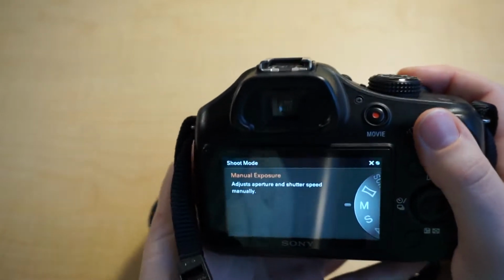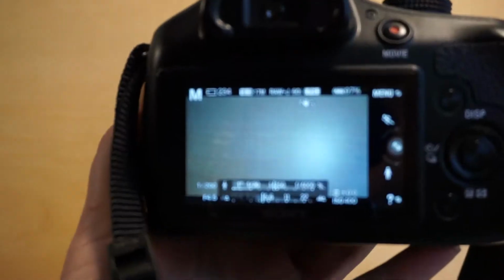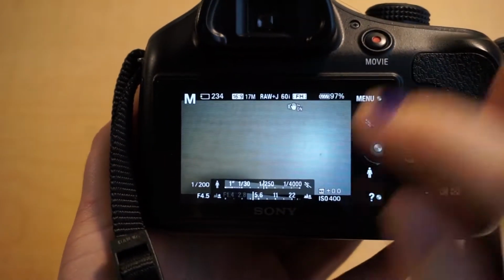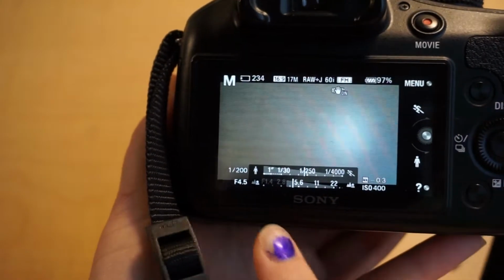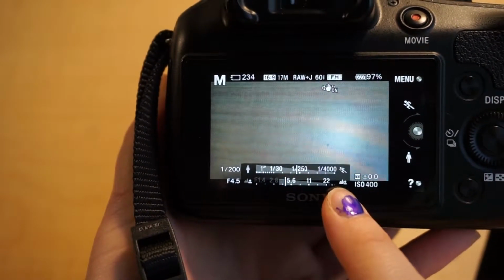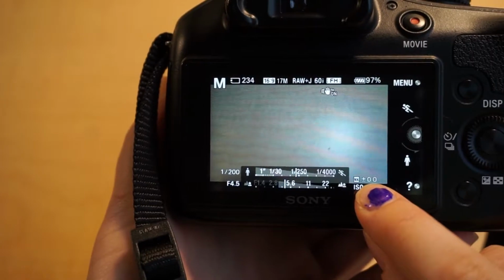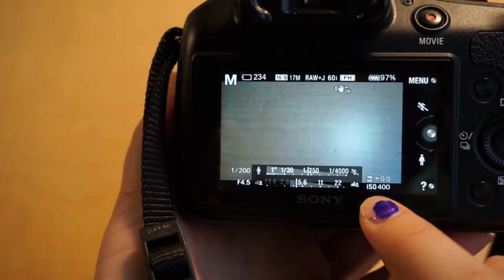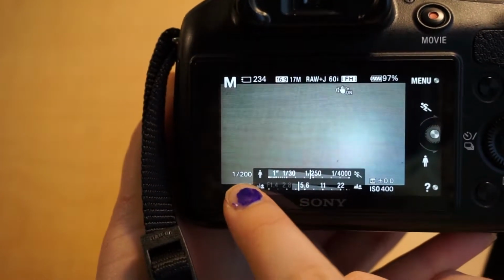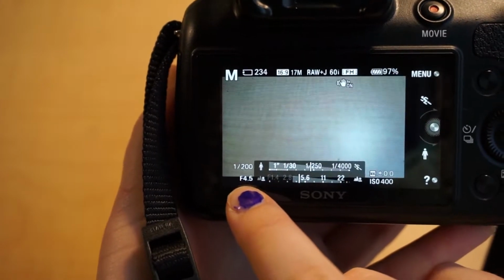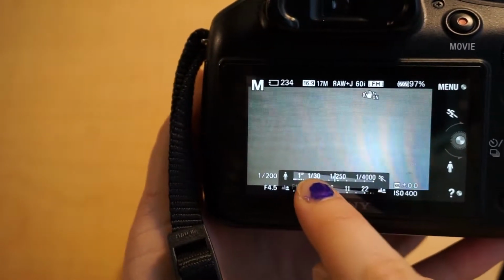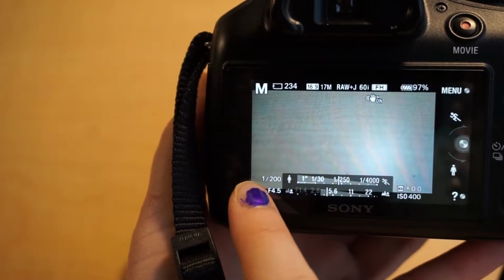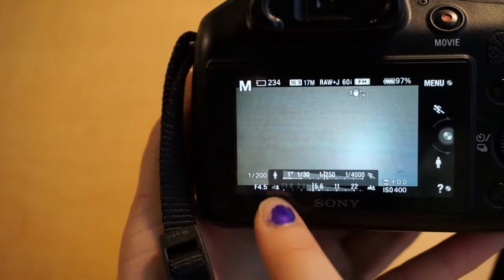So in our manual settings, you will see all of these different symbols, and just some of them that you need to know are this right here, which is your light meter, including this small number right here, the double zeros, your ISO, your shutter speed, and your f-stop. So right here is your light meter. It is determined by the shutter speed and the f-stop.